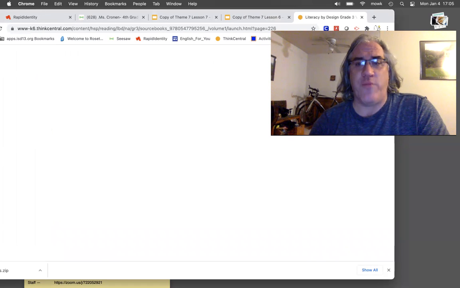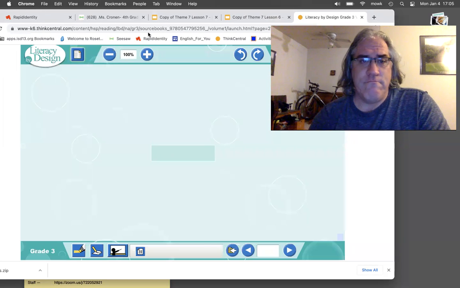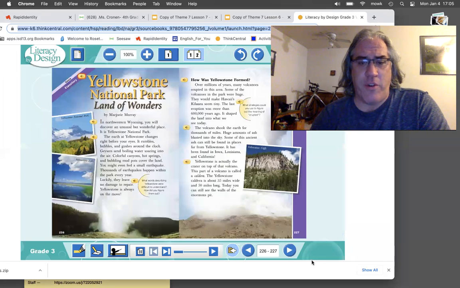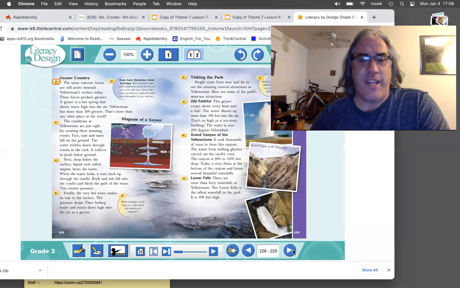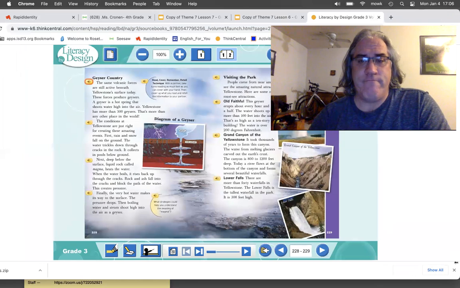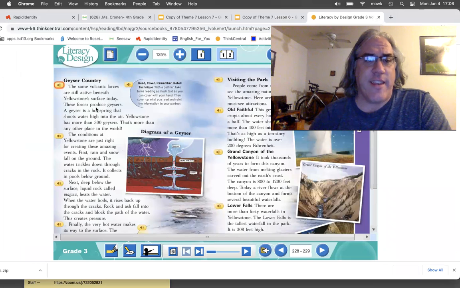So let's open up our books. I don't remember what page we are on, but let's open up our books to page 228. And it looks just like this. I'm going to zoom in here just a little bit. It says Geyser Country.